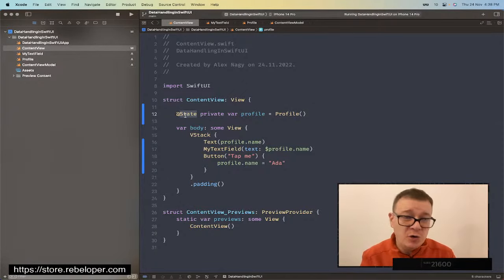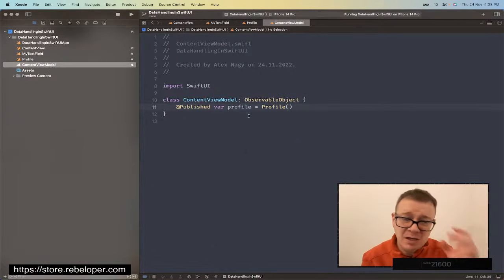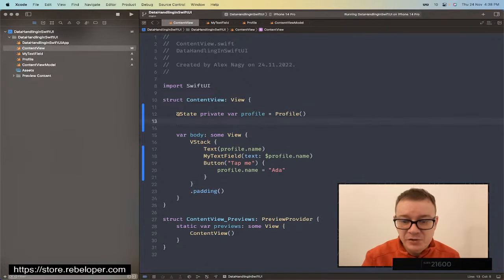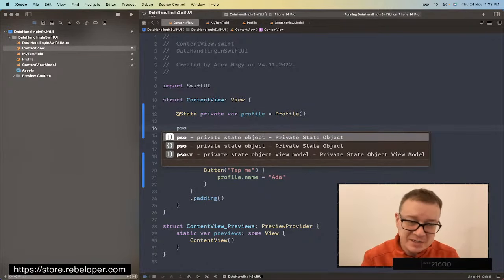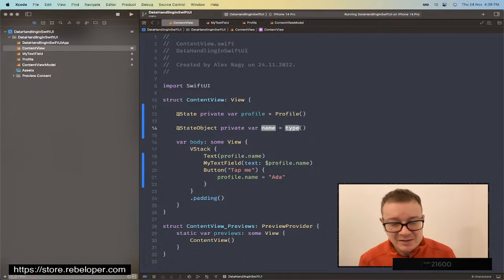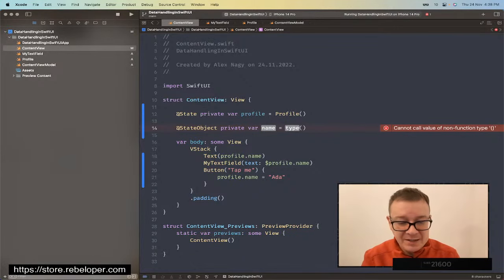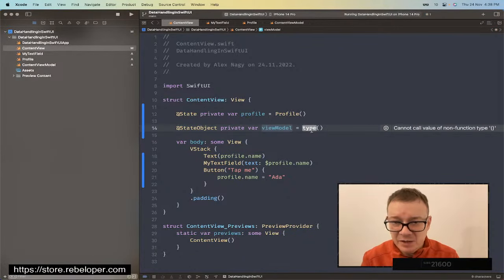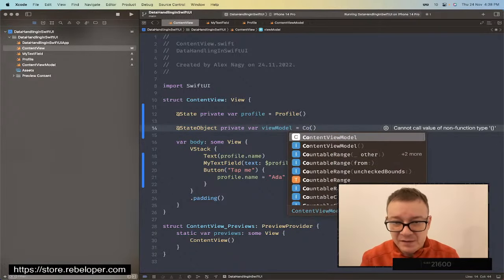Now let's hook all of this up, because now we have our ContentViewModel. Okay, that's fine. But how do we access it inside our ContentView? Well, you can just do that with a private StateObject. I do have my code snippets right over here, but it's @StateObject private var, and let's have this as a viewModel. And that will be our ContentViewModel.